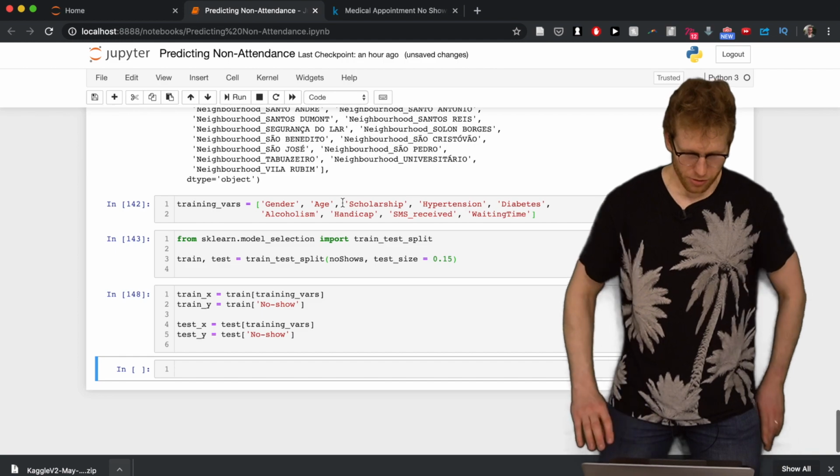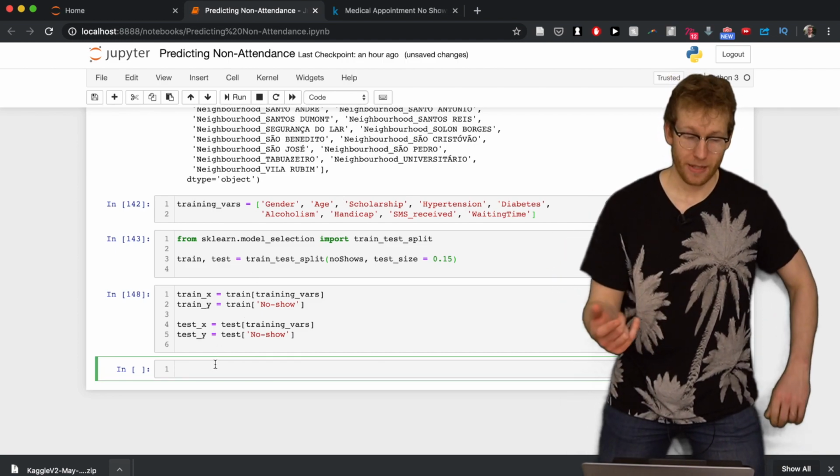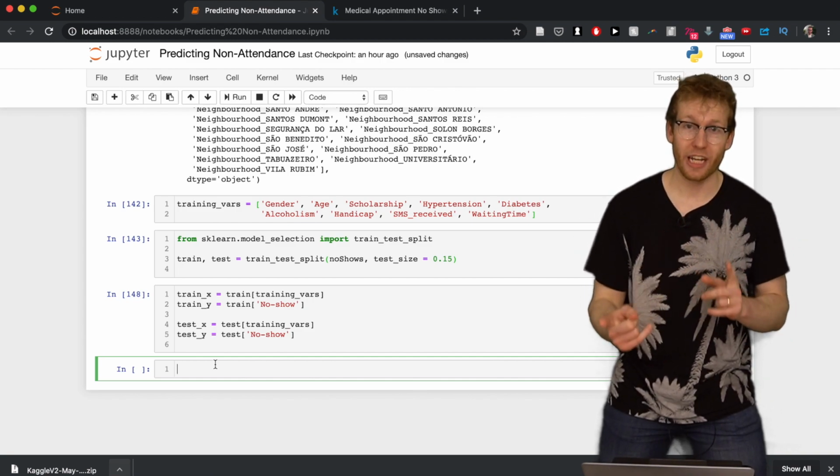Perfect. So now that we've defined our training and our test sets, we need to define what model we're going to use. Now, you already know what model we're going to use. We're going to use a neural network. There are lots of different models that we can use that do classification tasks.